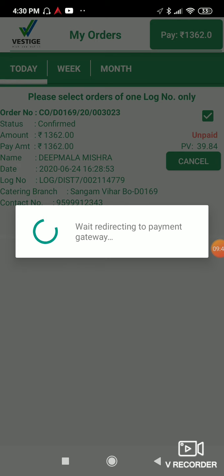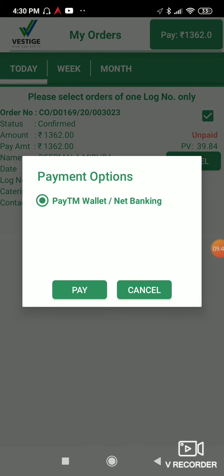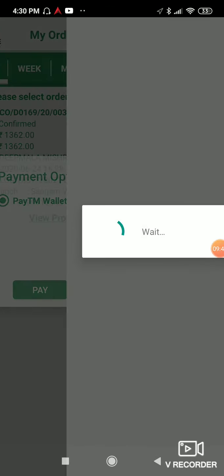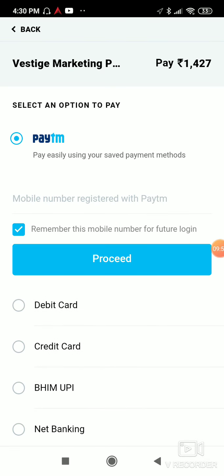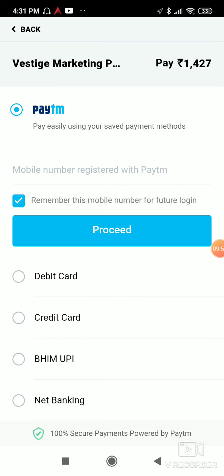I clicked on yes. You see now it is taking me to the payment option. Here's the payment option. Just click on the pay button here, and once you click on the pay button it will show you all the options. You can pay by Paytm, debit card, credit card, Bhim UPI, net banking, whatever payment option you want to pay from, you can go ahead and pay from there.